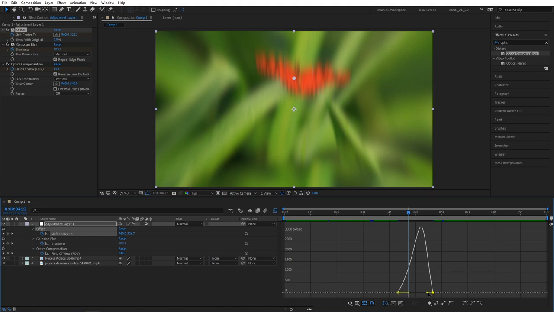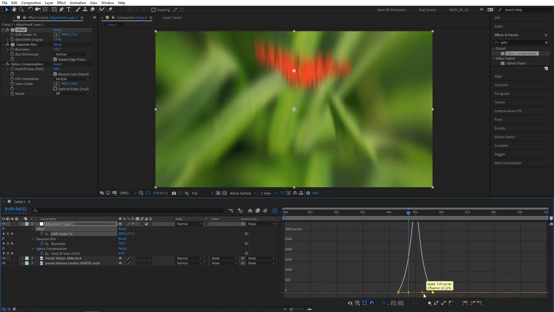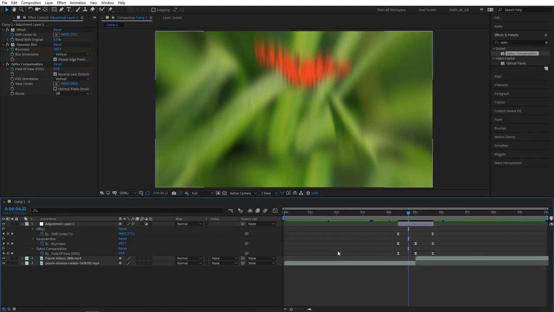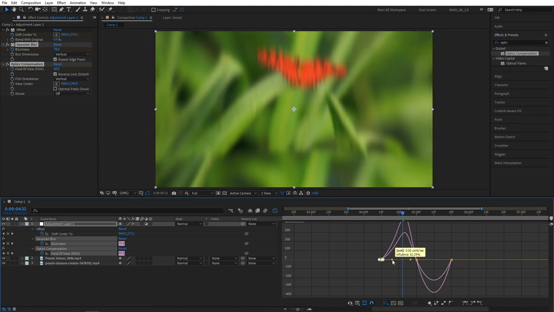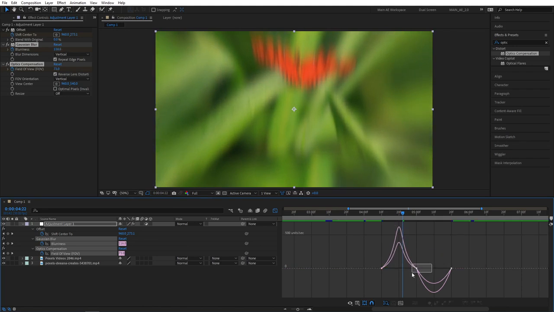Then drag the right keyframe handle also to around 60%. And select the Gaussian blur and Optics Compensation keyframes, all of them, and also go to the graph editor. You can zoom in here and select this point first, drag the handle to the right again at 60%, and do the same with this one. Then select the middle point here again, but the right side, drag this to 60%. And this one also to 60%.